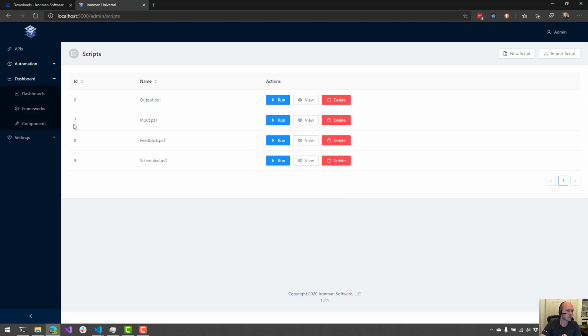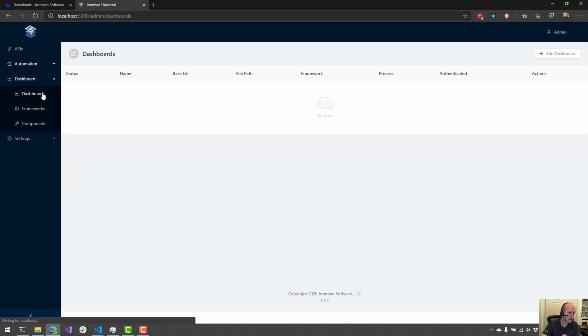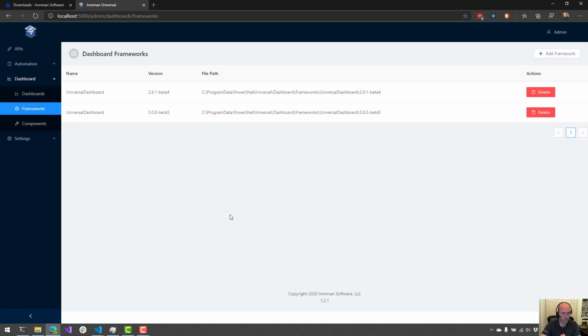So in the Dashboards tab, you're actually going to have some other options now. The first one is the Dashboards page, which will show you the dashboards that you have added. PowerShell Universal actually supports running multiple dashboards on different URLs so that you can have authenticated and unauthenticated dashboards, as well as dashboards that use different dashboard frameworks. A dashboard framework is an implementation of the commandlets and the client-side JavaScript that Universal Dashboard is built on.